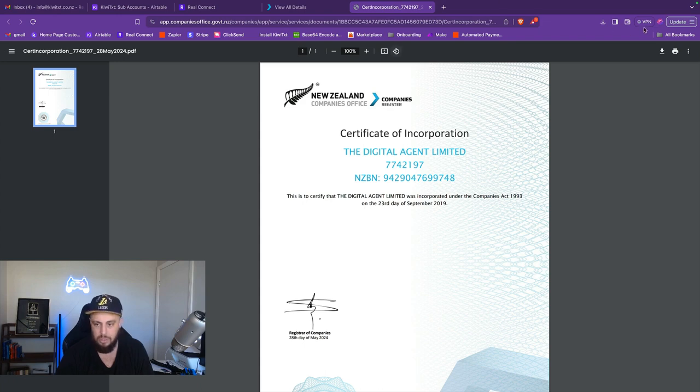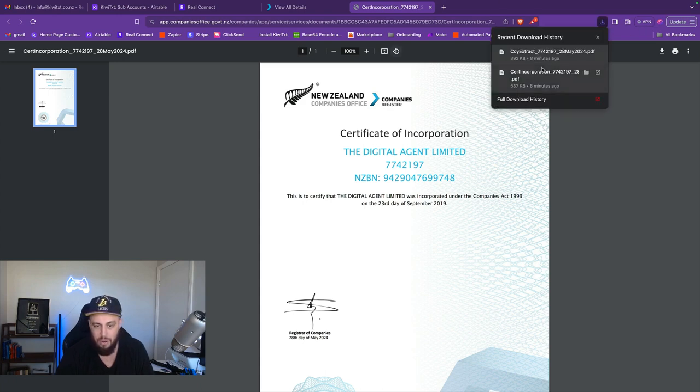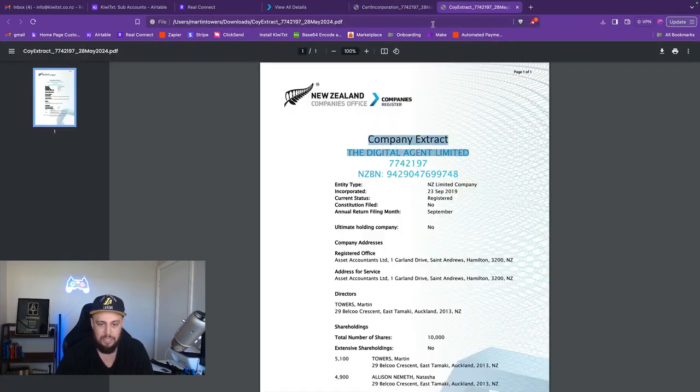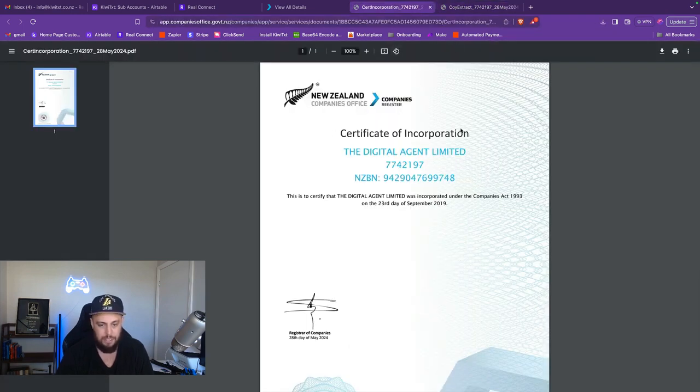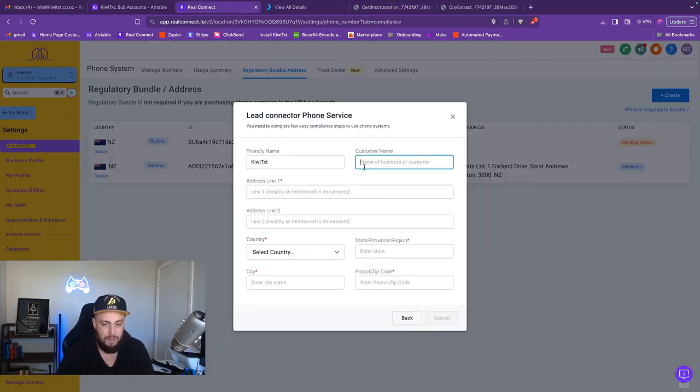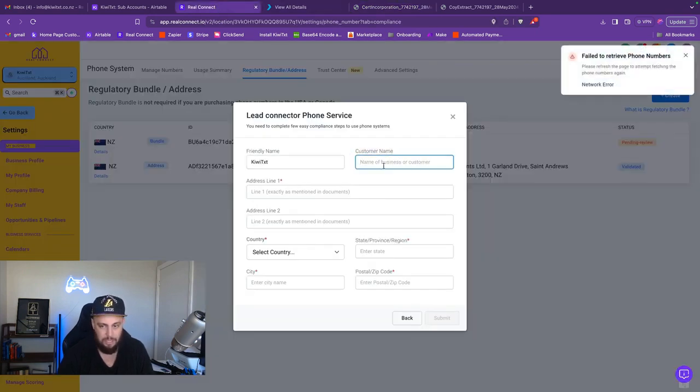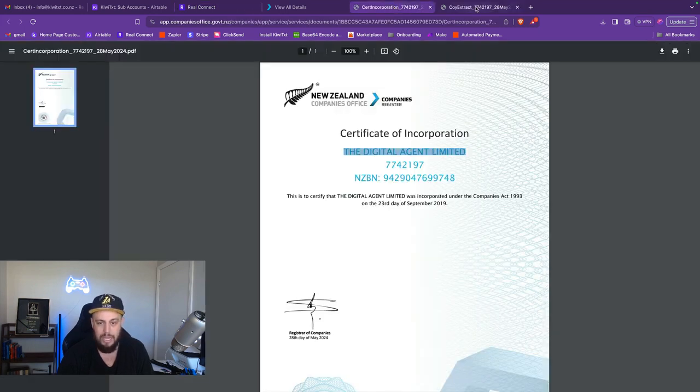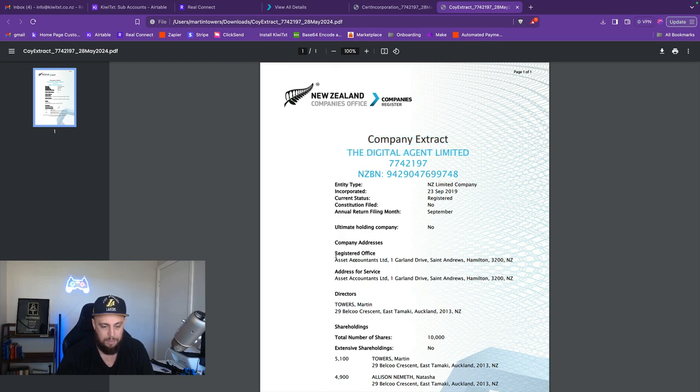I don't know why it's got two. So I've downloaded both of these documents here. So I've got the company extract and the certificate of incorporation. So I'm going to grab the name of the company and I'm going to put that in this customer name section here, okay? Now under the address, I'm going to go to the company extract and I'm going to grab the registered office address, okay?